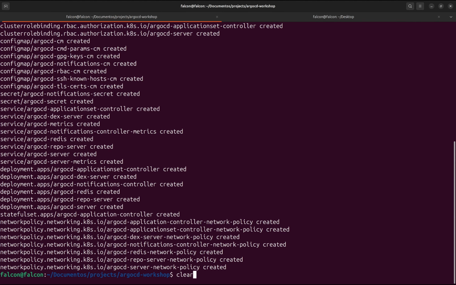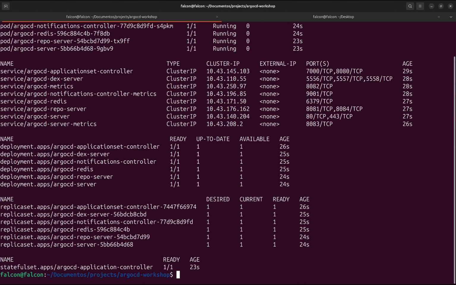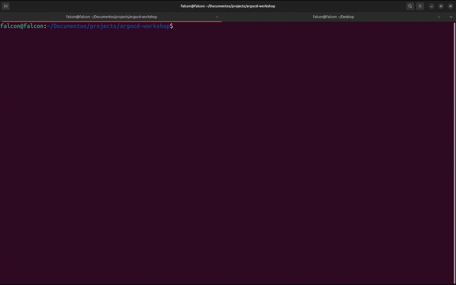So that's it. The next step is to see the status of my pods in ArgoCD. Right now with get all, we can see all the different resources that were deployed into the cluster. But if I want to see only the pods, you can see that all is running right now. It means that it's working without any problem.